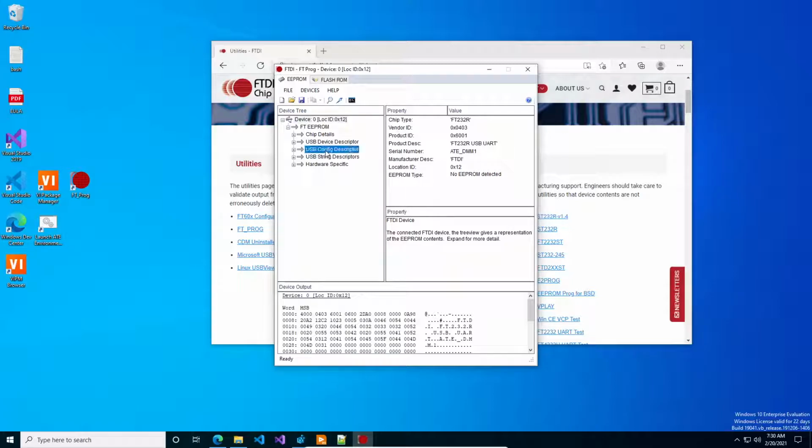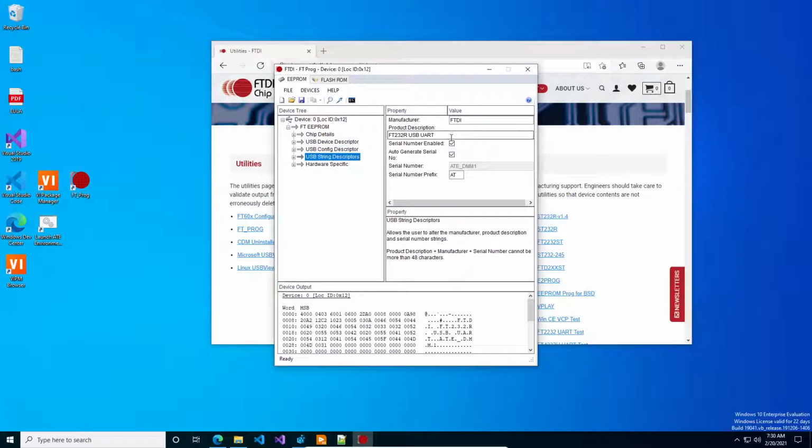Now, there's a few different fields we could change on here. I have used the product description in the past, and if you reprogram the product description, then you have to use the FTDI's D2XX library to find the device based on that. It works, but there are problems with it. Specifically, if the D2XX library has the connection, then VISA can't have it. And if VISA has the connection, the FTDI device can't have it either.